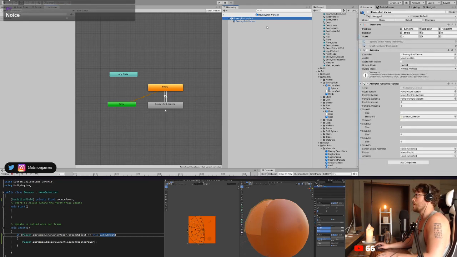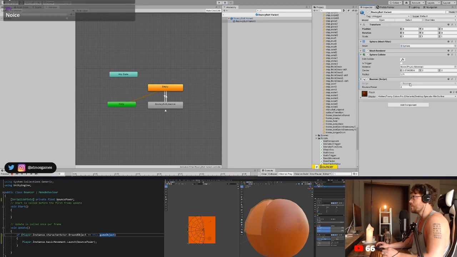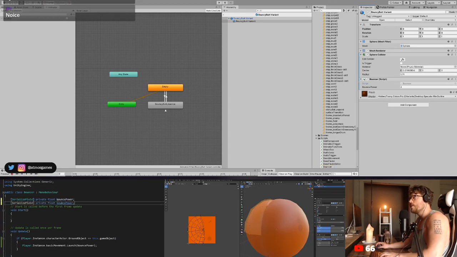All right, let's go to our bouncy butt variant. And what we're going to do is create a new serialized field called animator.